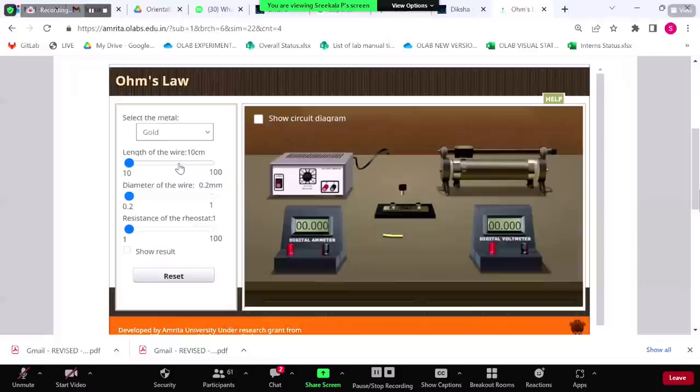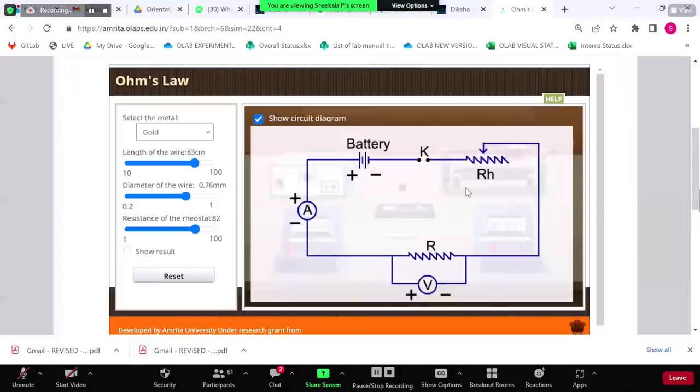Now I am adjusting the length of the wire. So the length of the wire has changed. If you adjust a bit more, it will increase again. Then the diameter and resistance. Now let us do the connections. Here you can see a click box. When you click, it shows the circuit diagram.